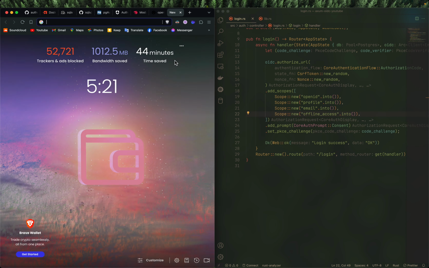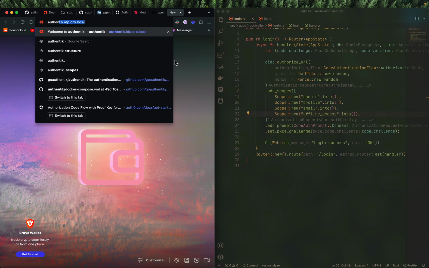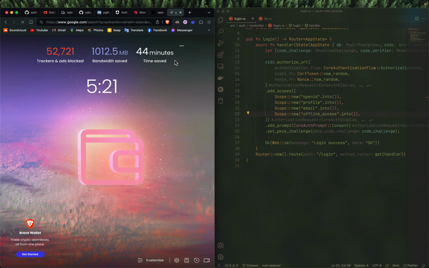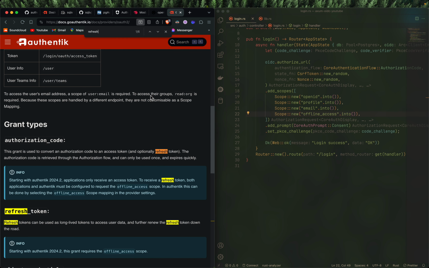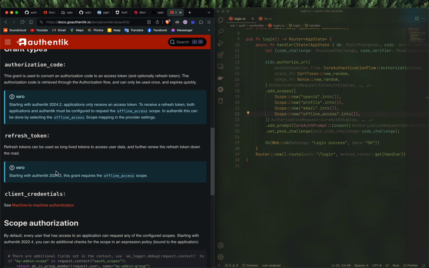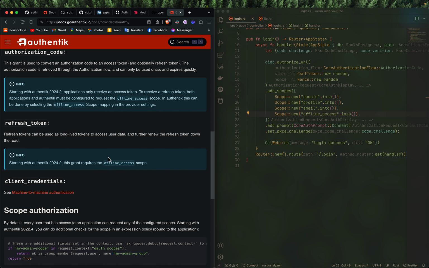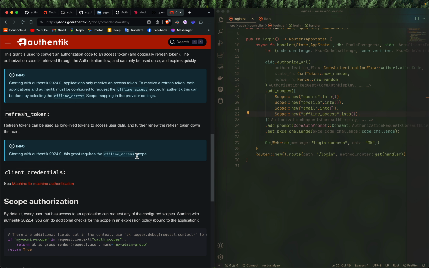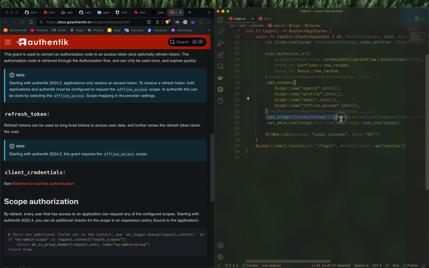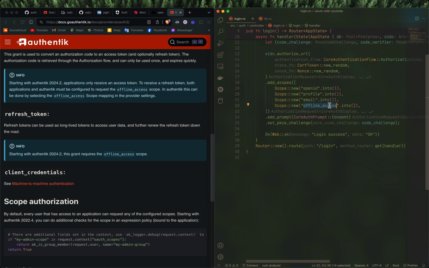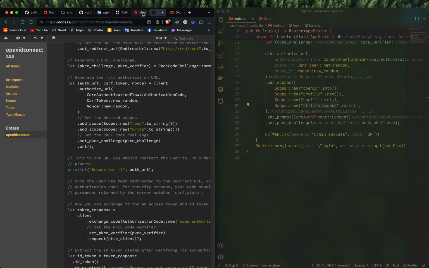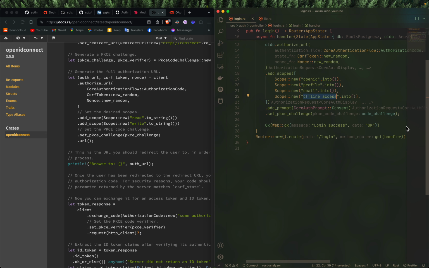So if you go into the Authentik docs, Authentik refresh token, you can see that if you want to retrieve the refresh token, starting from 24.2, this requires the offline scope. And since I've added in this offline scope, you need to add in, and this is important, you need to add in the extra prompt consent. This is important only if you require offline access. So right there, finally, I can call in .url.